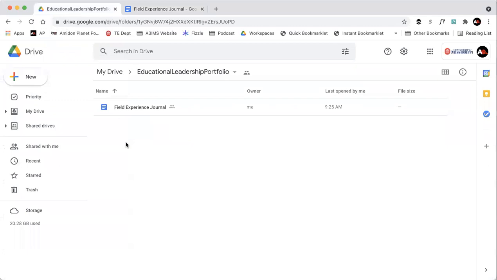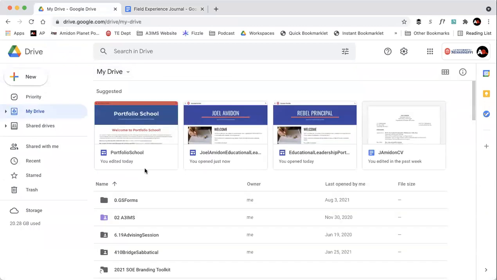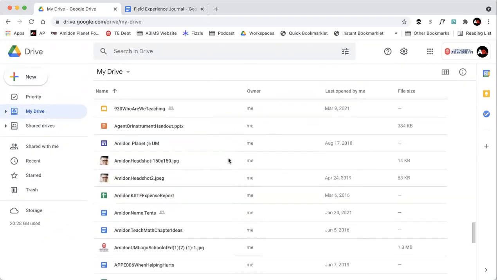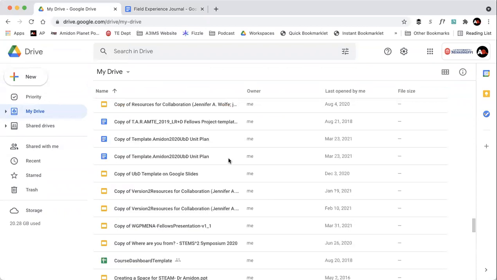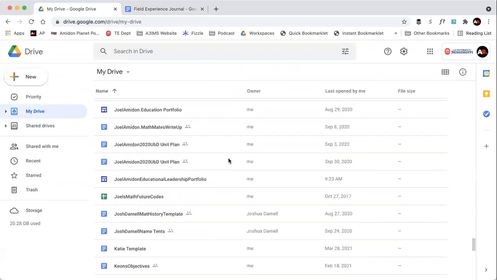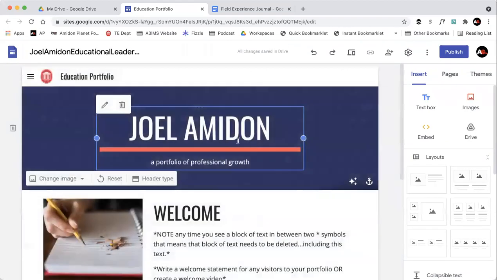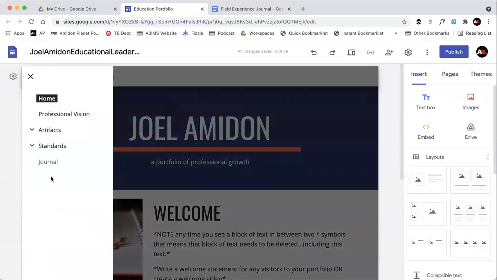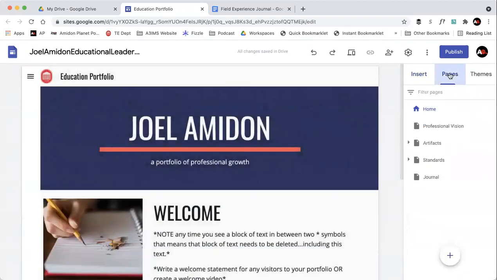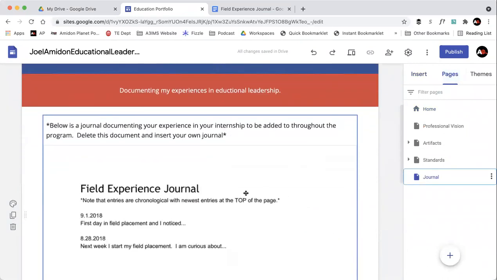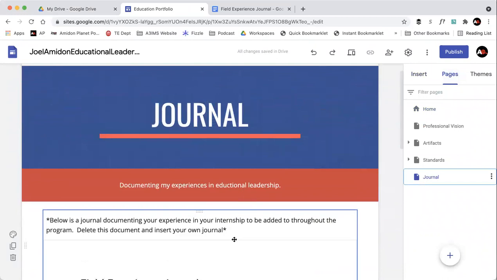So now we're going to go back into our Google Drive, and we're going to find our portfolio. Because I've been using it over and over again, it's at the top, but again, I can go all the way down and find it. I named it my first name and last name, Educational Leadership Portfolio. There it is. I'm going to go to the journal page. I can do one of two ways. I can go this way, or I can go to pages over here and hit journal.